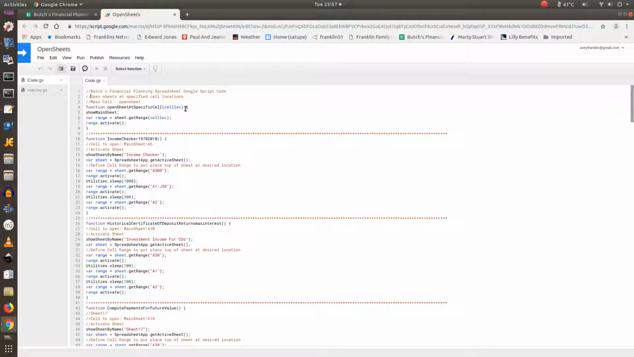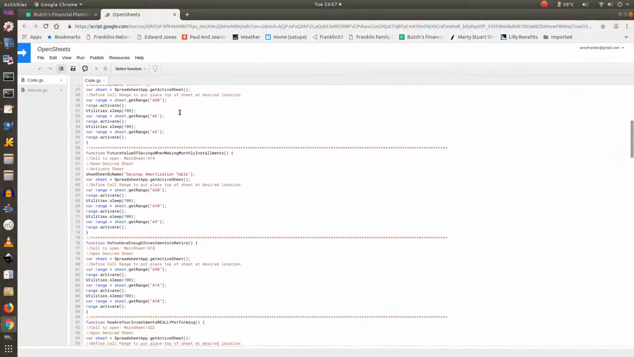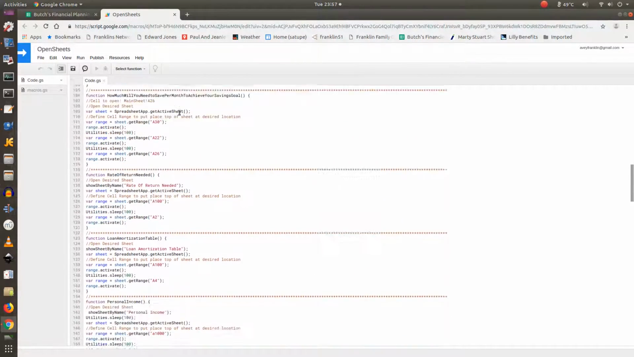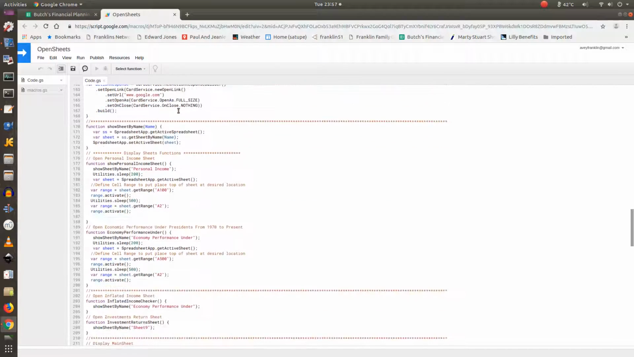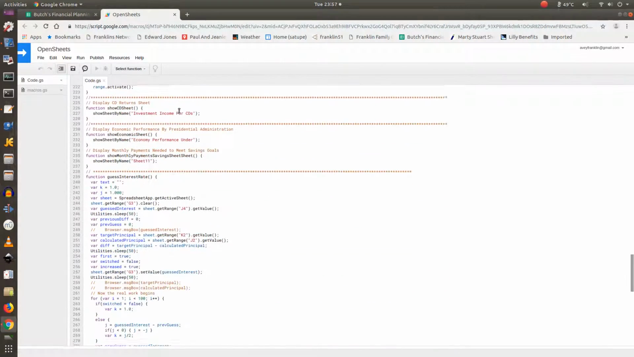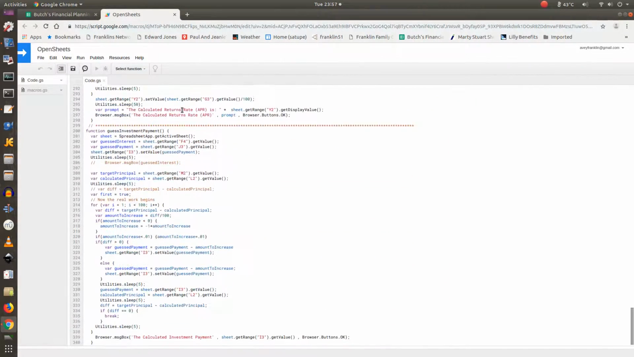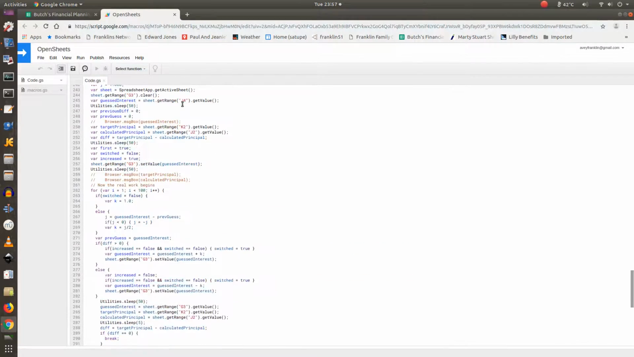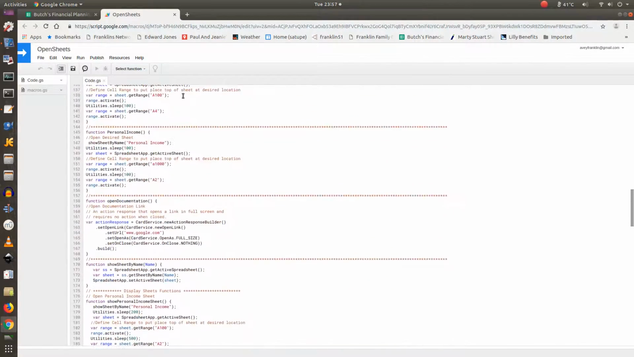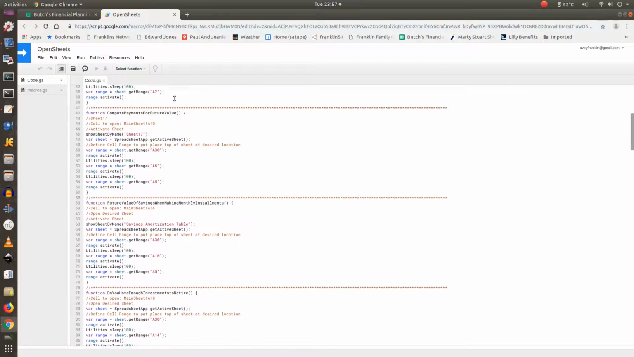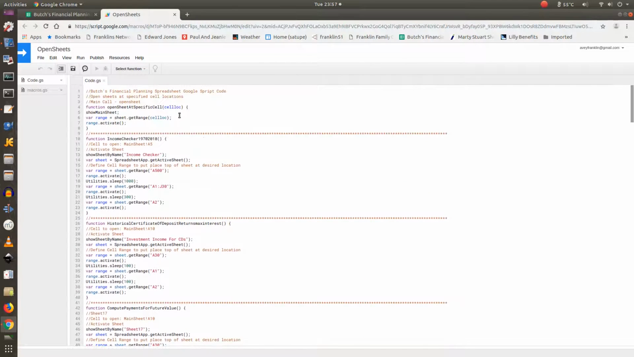And this has a list of all the code, all the macros I've written. Every button you see calls one of these macros. And see, there's not a whole lot of code here. But I do want to show you, I tried to comment it enough that at least I can follow how to fix things.